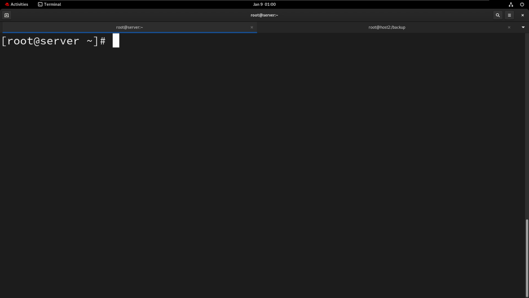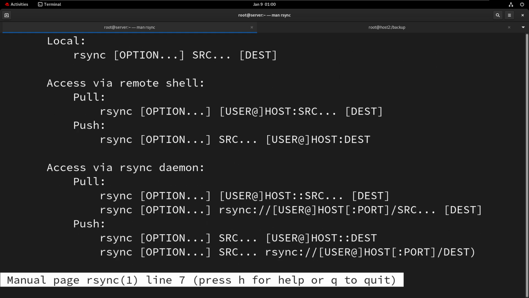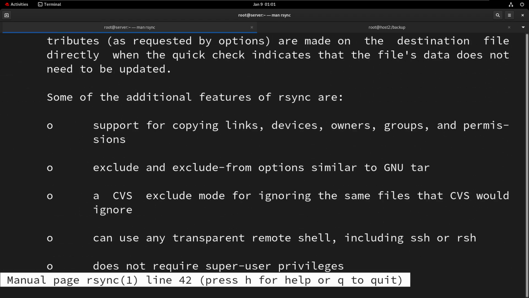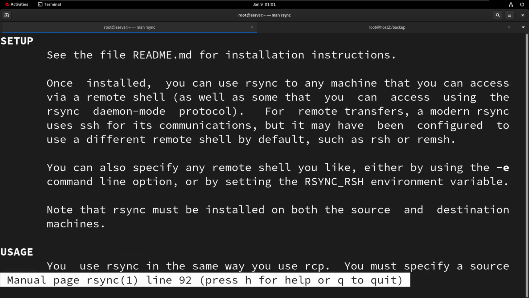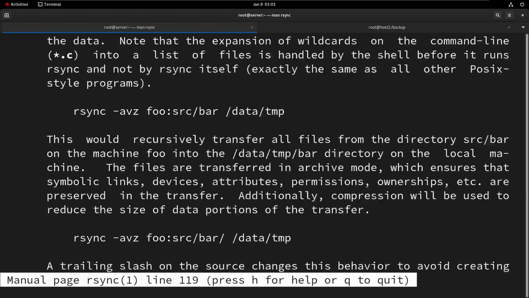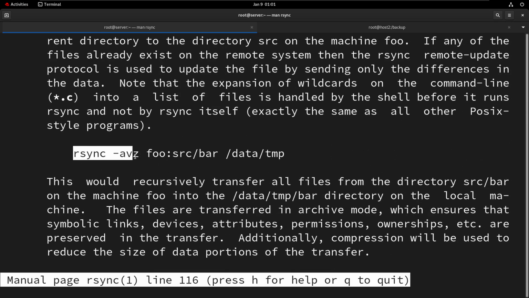So rsync. Okay, man rsync. There are some flags we need to use with this command, which is -a. Let's see what the parameter is. We need to use this command: rsync -avz, our file, and the destination where we want to copy the directory.